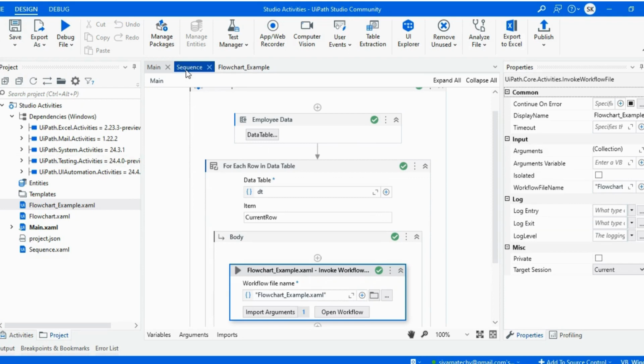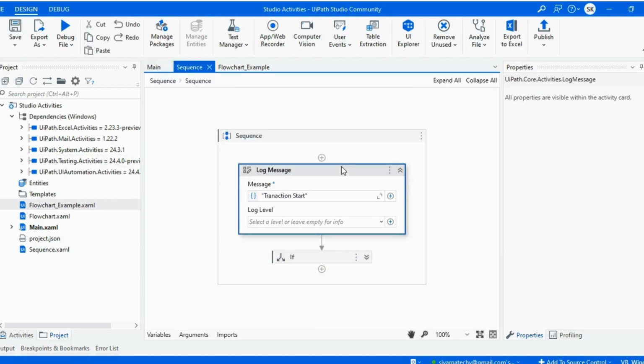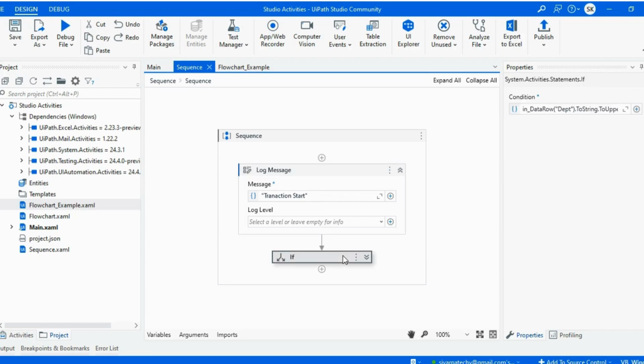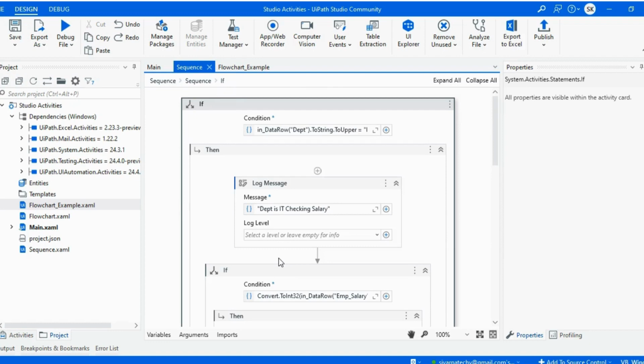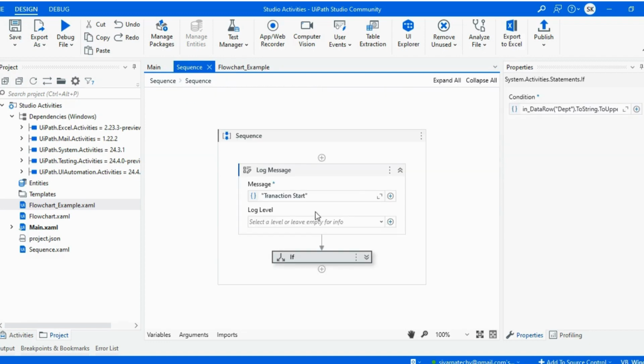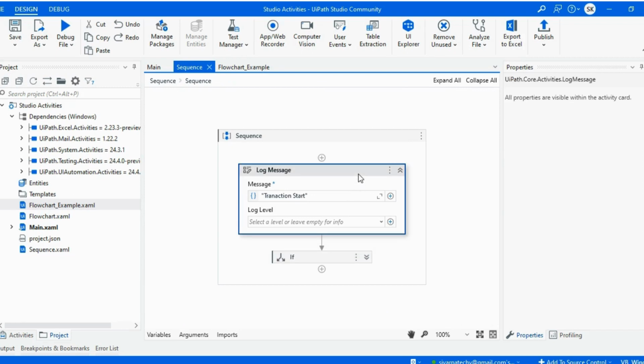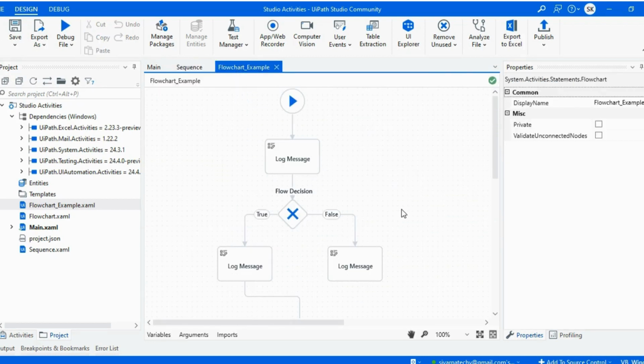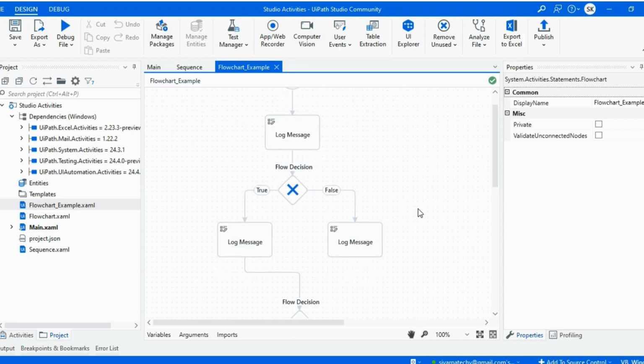So here if you observe the sequence, it is a step-by-step process. If you want to understand the code, we should go inside each activity. So it is a bit difficult to understand if you implement complex logic by using the sequence. But the same thing in the flowchart is a graphical way of implementation, and it is very easy to understand if you implement complex logic.